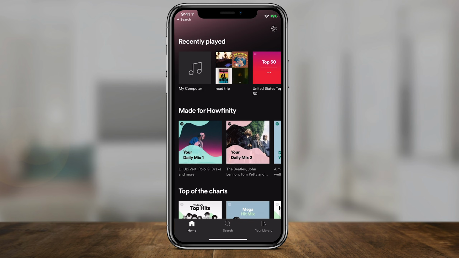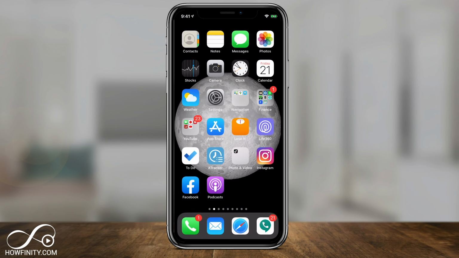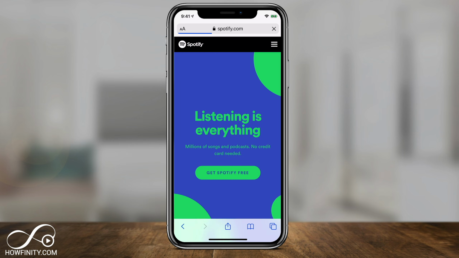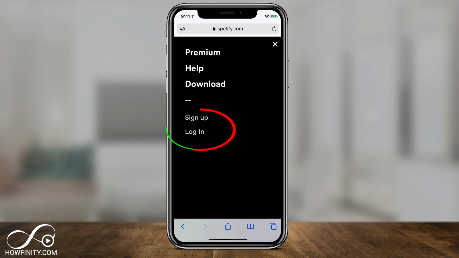To cancel Spotify on your iPhone or your Android device, you can't use the app. You actually still have to use Spotify.com. So I'm just going to go to Safari here or whatever browser you have on your phone and go to Spotify.com. And the process from here is pretty much the same that I've shown you. Press the three lines on top here and go ahead and log in.